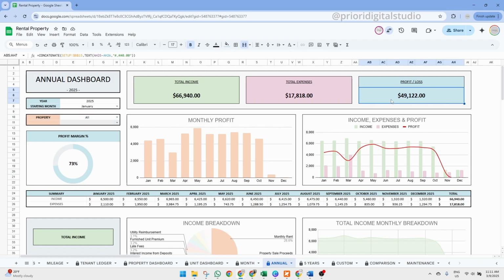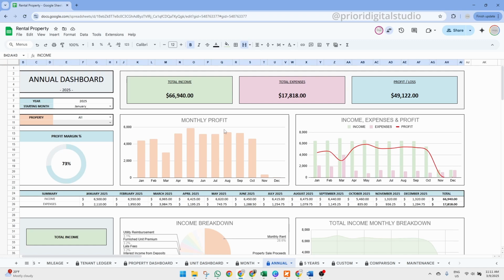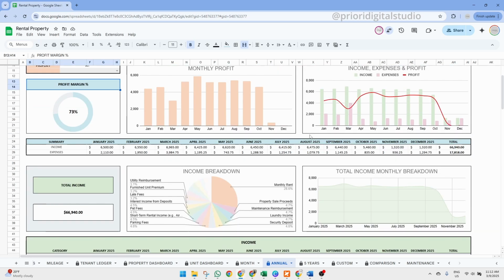At the top, you will find three key financial metrics: the total income, total expense, and profit. Clicking on these titles will take you to their corresponding section within the tab. In the first section, you'll see your profit margin, a graph illustrating your monthly profit trends over 12 months, and a detailed graph combining income, expenses, and profit in one visualization. Below that, a summary table presents a month-by-month breakdown of your income and expenses.